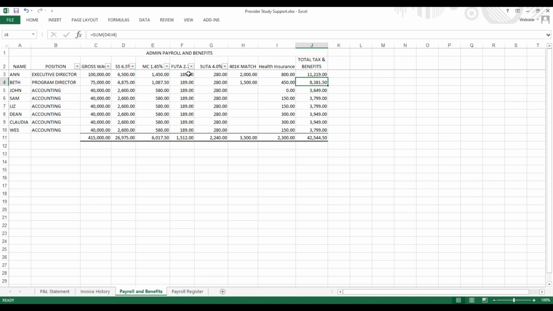Their FUTA can be calculated by multiplying 7,000 by 2.7%. You calculate their SUI by multiplying your SUI rate by 7,000. List the retirement benefits and health benefits you provide each year. Total these up, and you can report them directly on the survey.